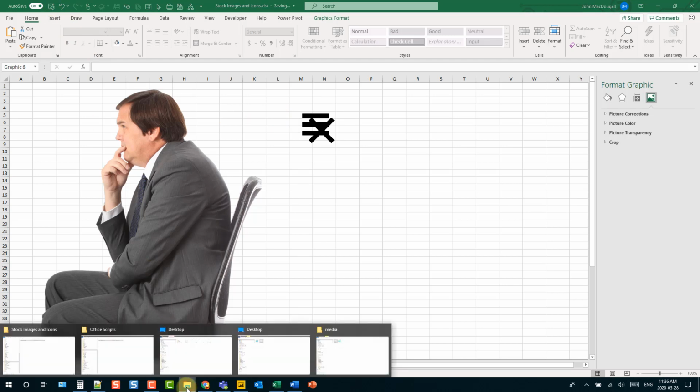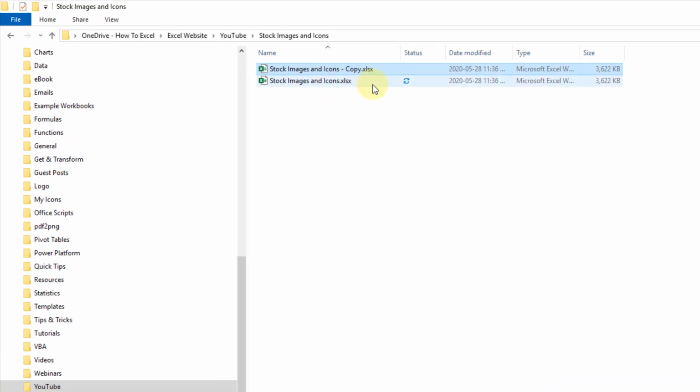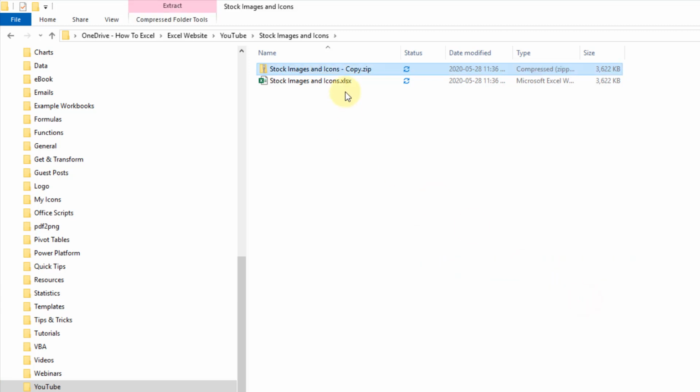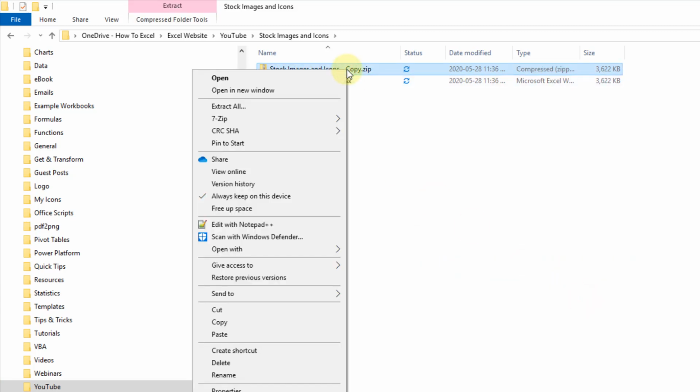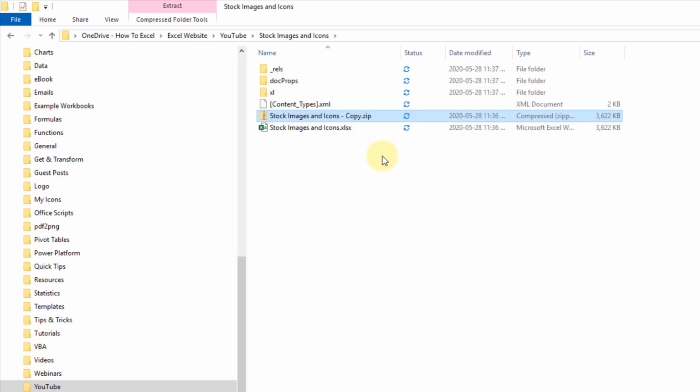And if we head over to our File Explorer, Excel files are actually zip folders. And if you create a file, you can change the extension. So instead of XLSX, let's just change this to .zip at the end. And let's press Enter. And then let's extract this. So let's extract it to here.